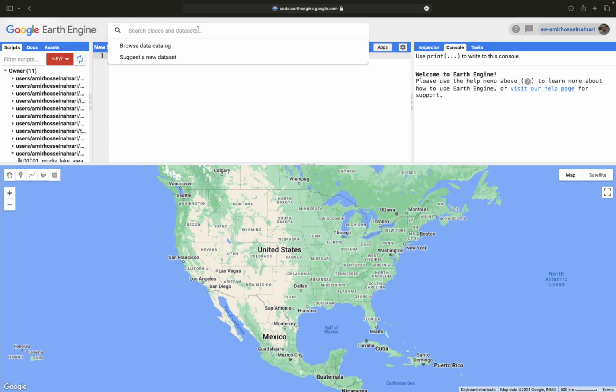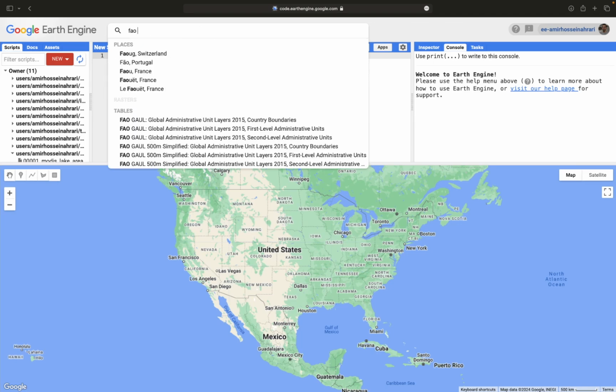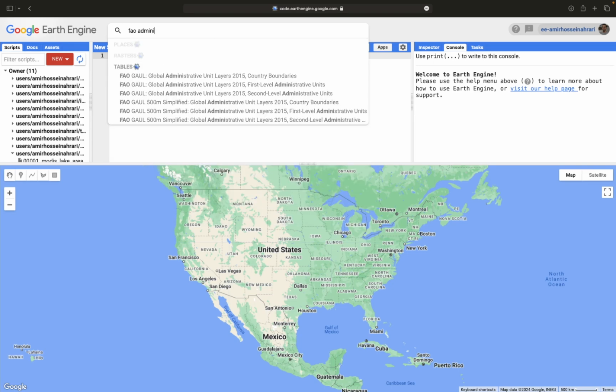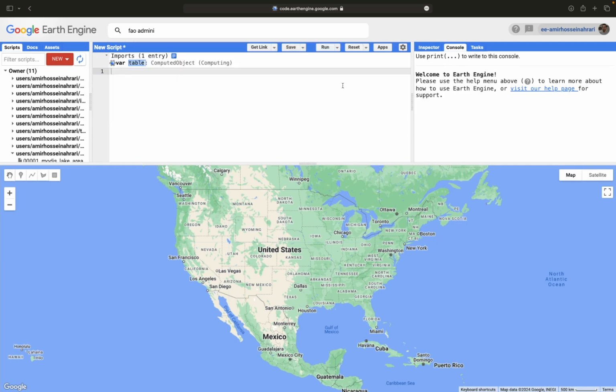Through the search places and dataset, you will be able to find FAO administrative borders for all provinces all around the world. So here type FAO administrative. As you can see, administrative units are available at different levels. The first level corresponds to the province borders, so import it into the code as a table.